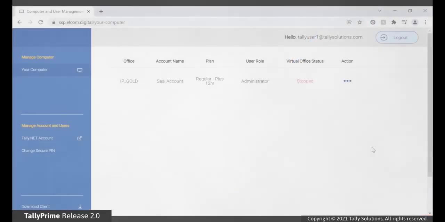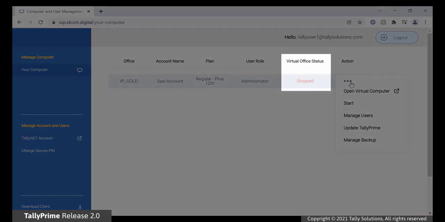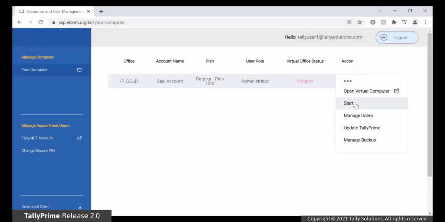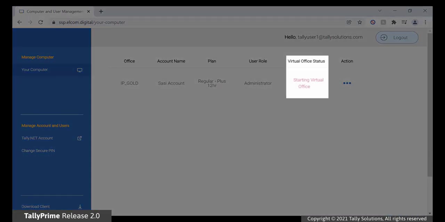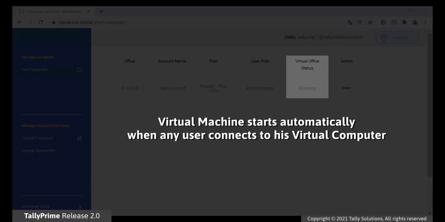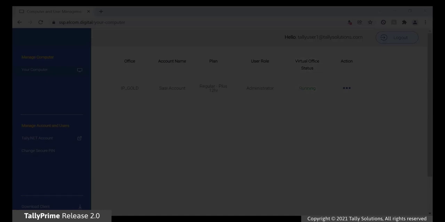Start. This option appears only when your virtual machine is shut down. You can start and continue with your work in the virtual computer. The virtual machine is started automatically when a user connects to his virtual computer.